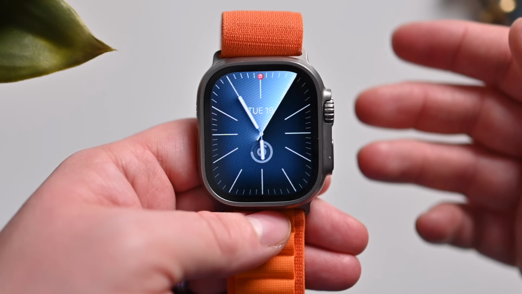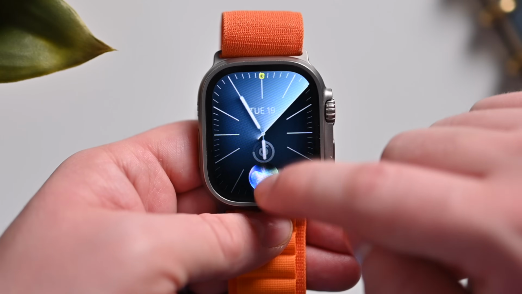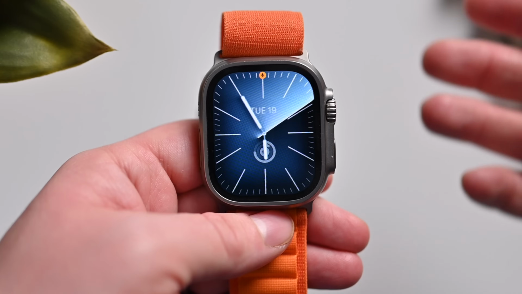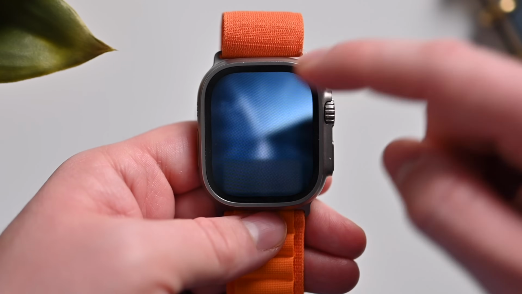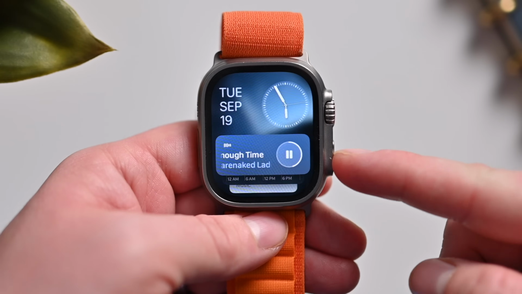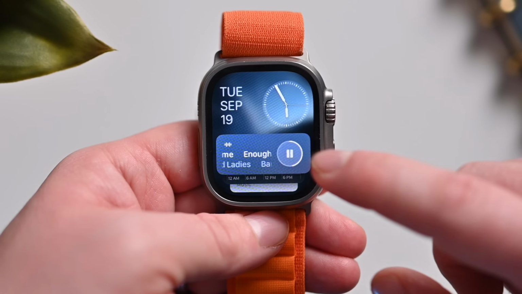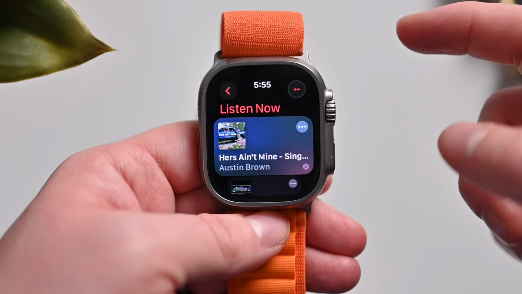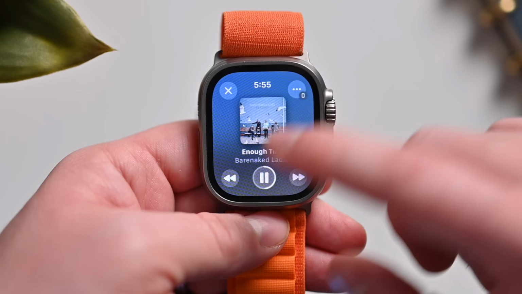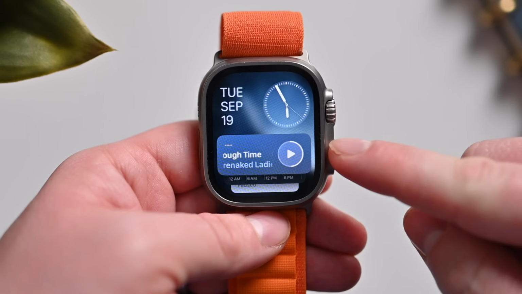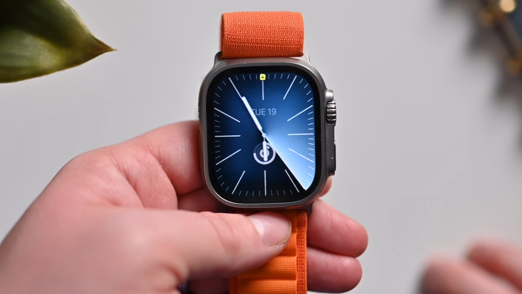I've started playing some music over on my iPhone, and now when I scroll up from the bottom or go into the Smart Stack, you can see we have Barenaked Ladies, "Enough Time" is playing. I can pull up these controls and actually go into the Music app and control them from there. But yeah, basically just add what you're playing there into the Smart Stack. I think it looks really great.